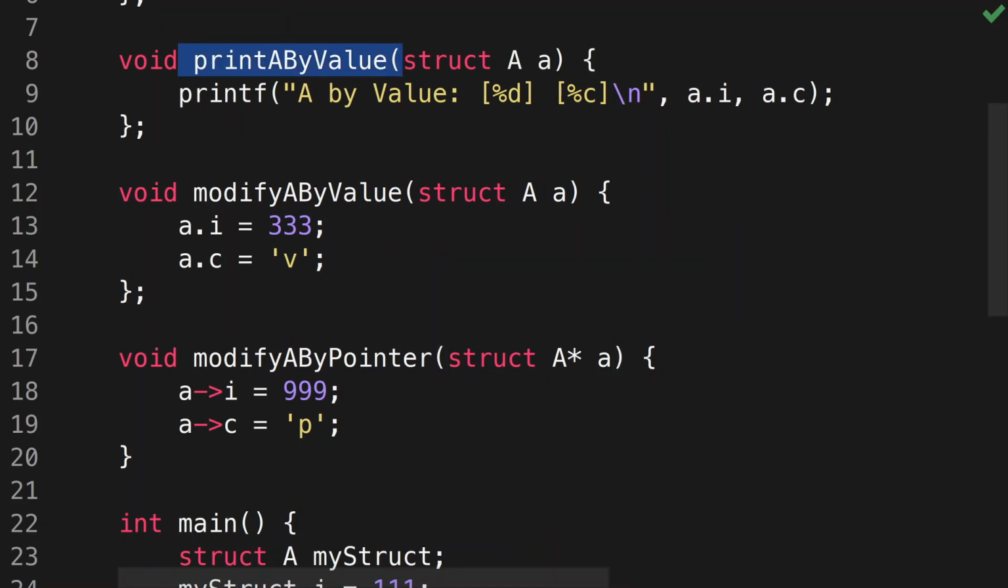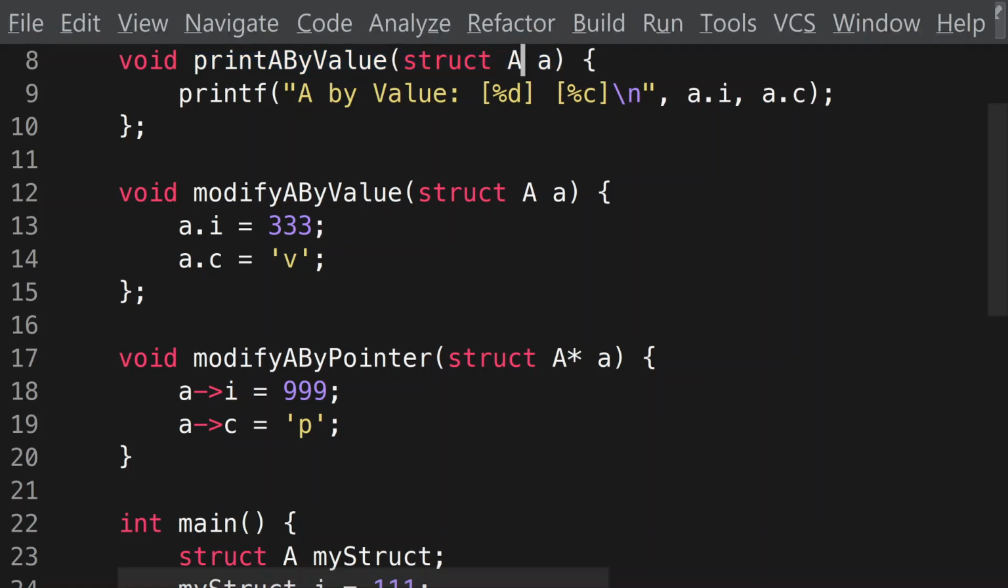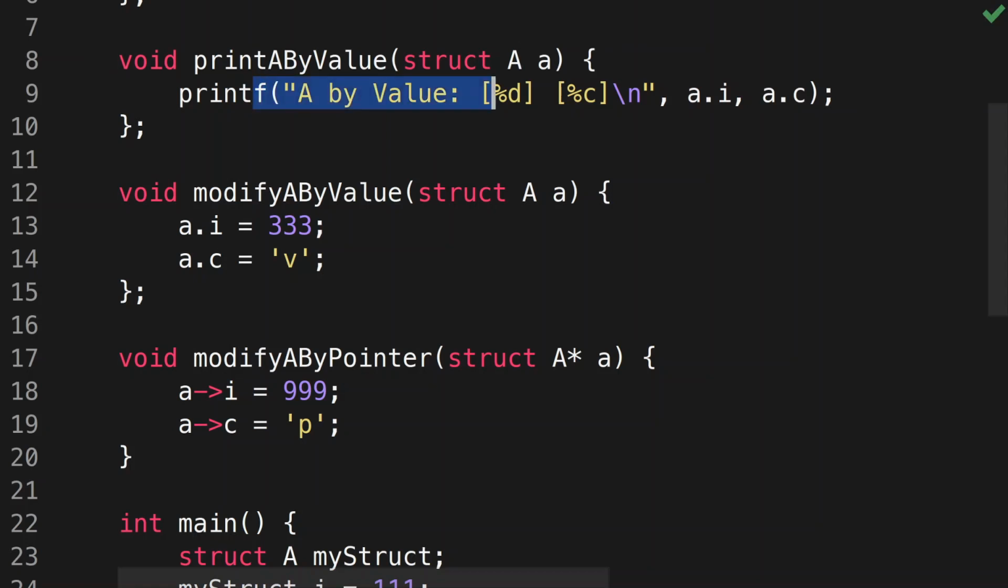The first one is print A by value. The argument type is going to be a struct A, so that struct we just defined, and all it's going to do is print to the console the I and the C fields. The next two functions are a bit more interesting. The first one is called modify A by value, which is going to take a struct A, and it's going to assign the I property to 333 and the C property to the V character.